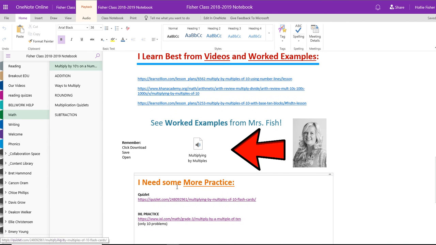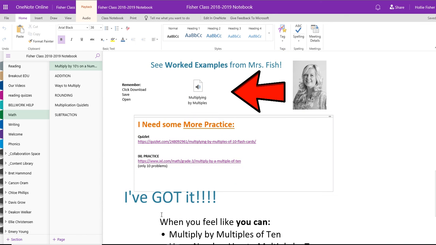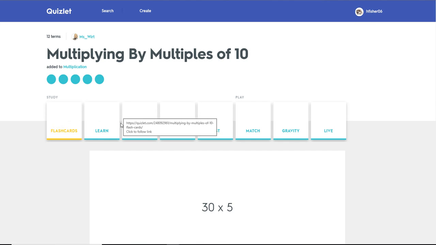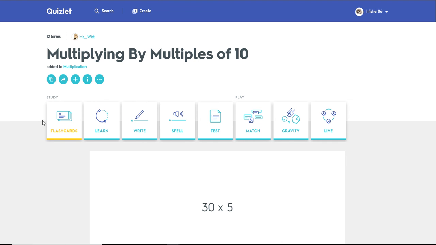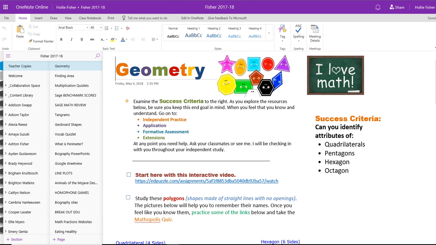And then I've included a couple of practice activities here for students to practice. I made sure to include a Quizlet. I include one of these in almost all of my lessons because it has some flashcards and some different games that they can use to learn the information. This is a perfect student self-paced practice site.